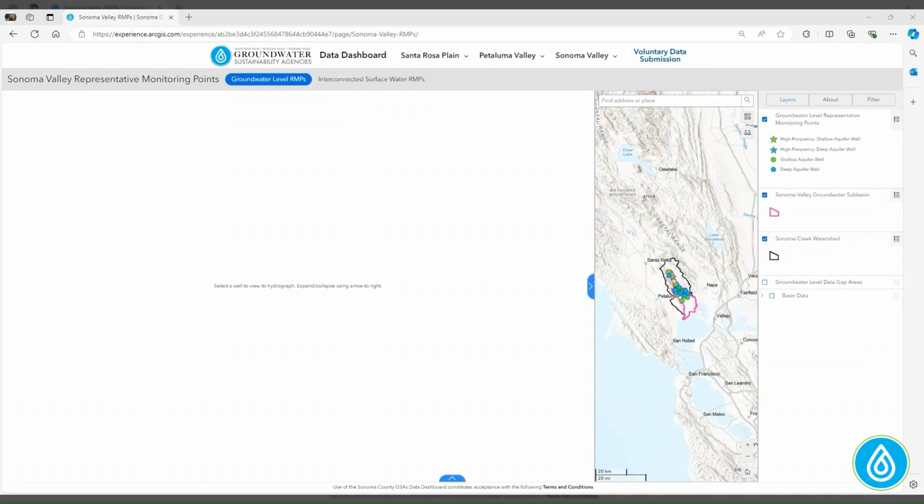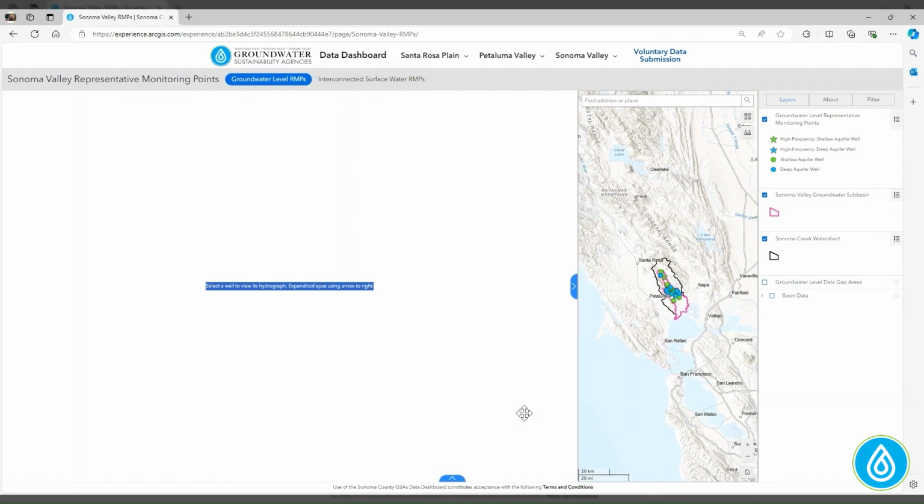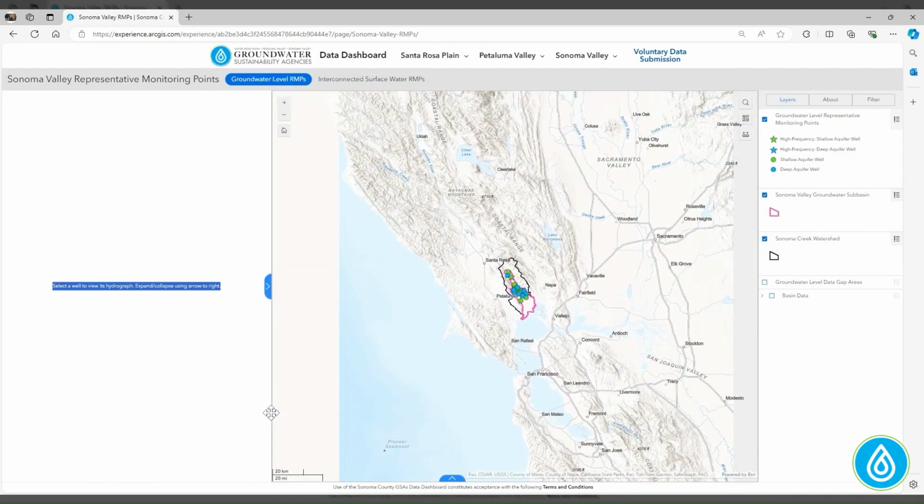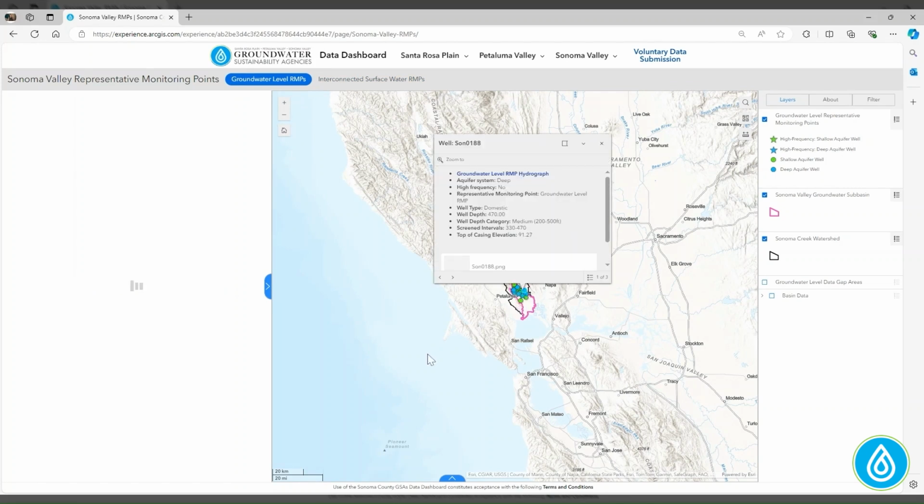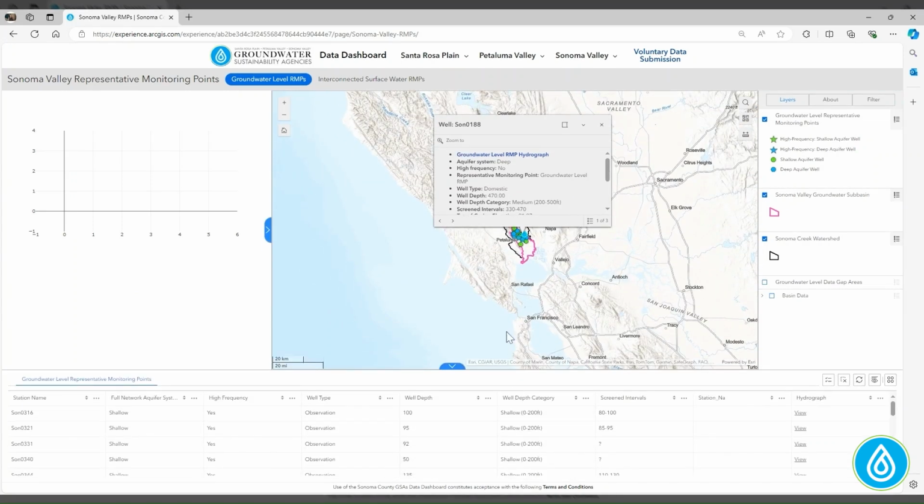Similarly to the other dashboards, you can expand and move these panels by dragging them. This dashboard has two options. Users can look at groundwater level RMPs or interconnected surface water RMPs. On either dashboard, users can select a well to see its hydrographs. You can also click on the blue arrow on the bottom of the screen to display well data.